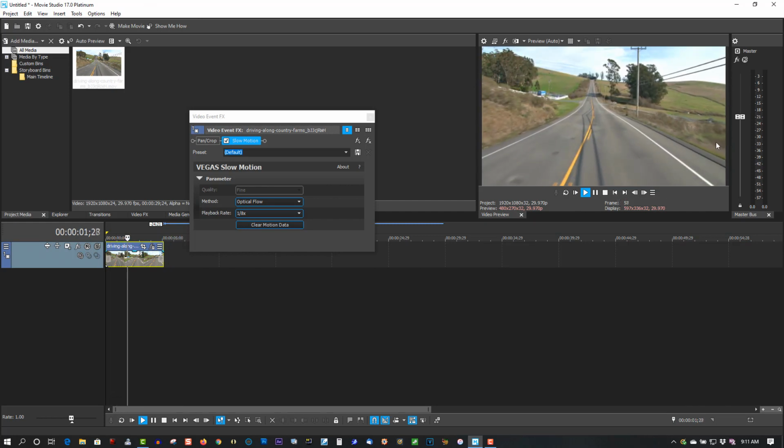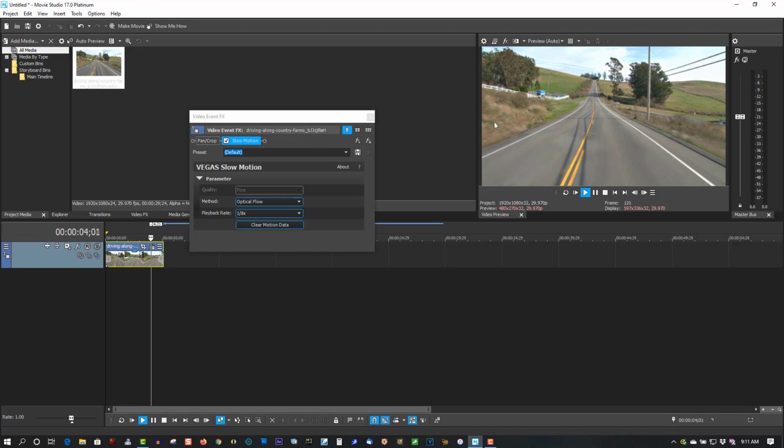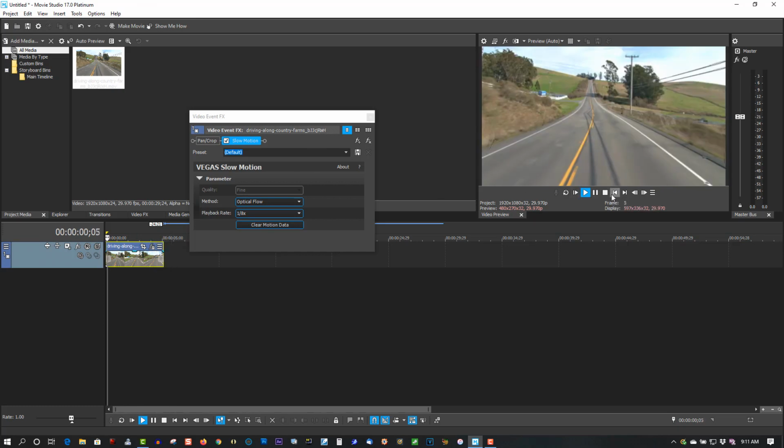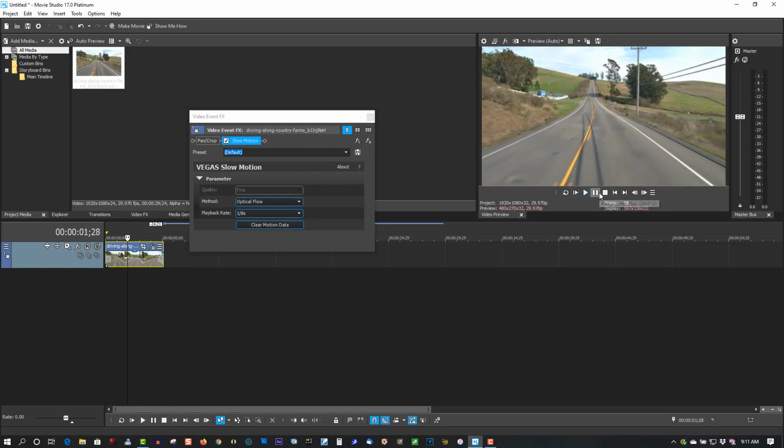This is what I notice. You see this distortion on the sides? This will show up when it's rendered. I don't know what's going on. I think it's a bug in the program. You get these distortions on the outside of the motion in Movie Studio 17. And that's not normal.